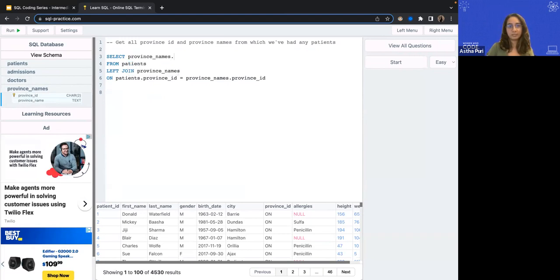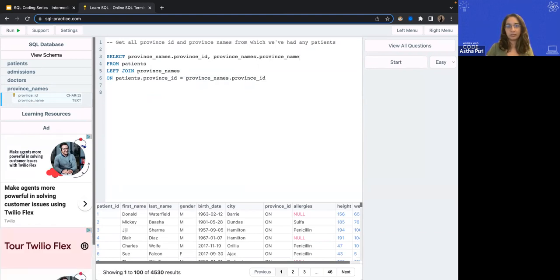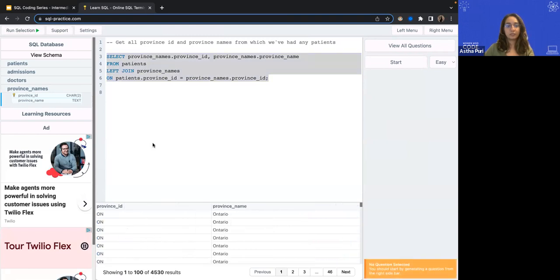So from this table, I'm going to pull the ID. And then from the same table, I'm going to pull the province name. This might be a syntax issue if you're facing one. Just make sure that this is right, because it's a little confusing that the table name province names has a column name province name. So this is plural and this is singular, and sometimes that just gives an error.